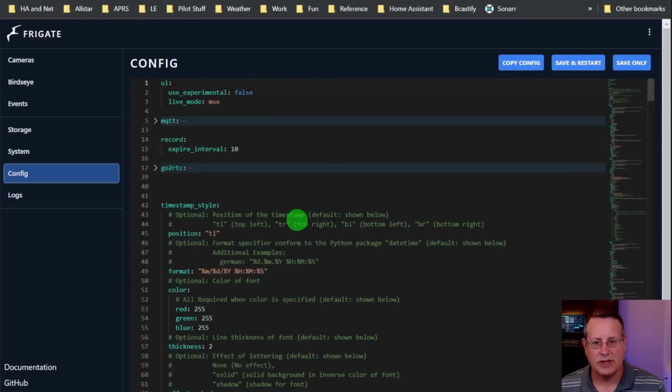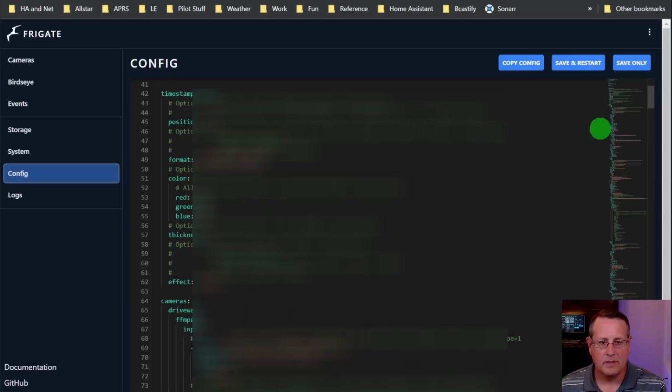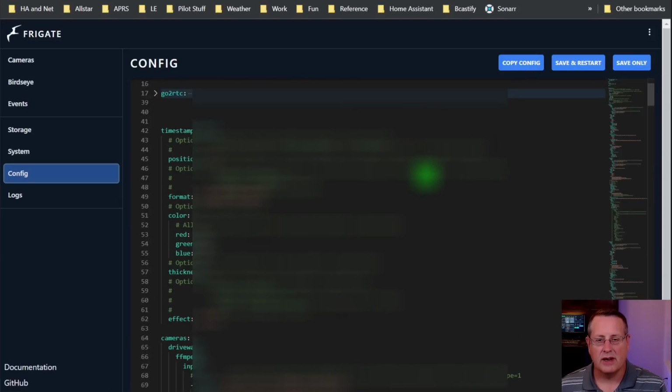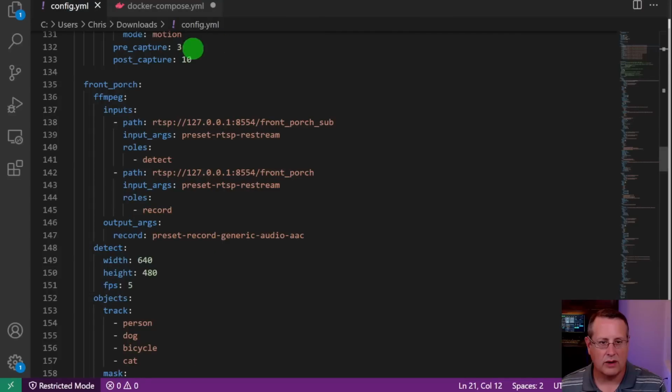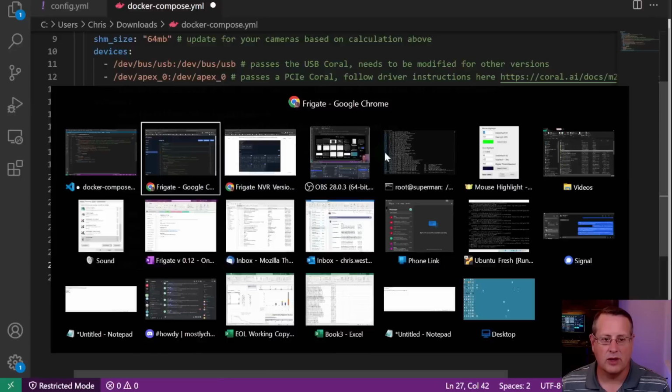And under the config option, you can actually edit this file directly in here, and then save and restart. Now, if you've got your file set up to be read only, like I do, it's not going to work. So if I go over to my Docker Compose, you can see here that my config.yml directory is mounted as read only. You're going to have to make this read write if you want this to be able to be written to from the UI.